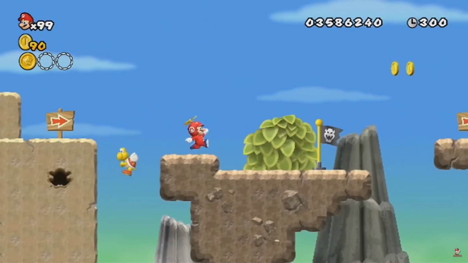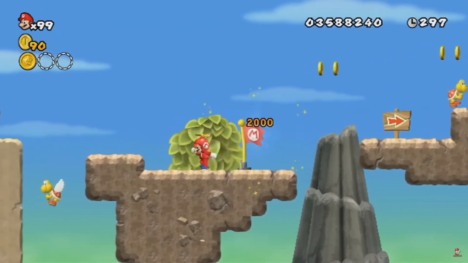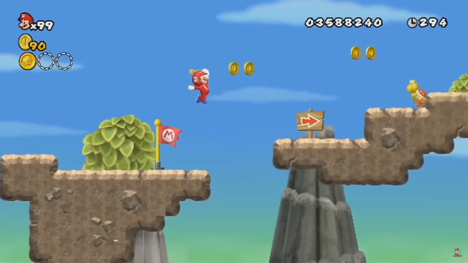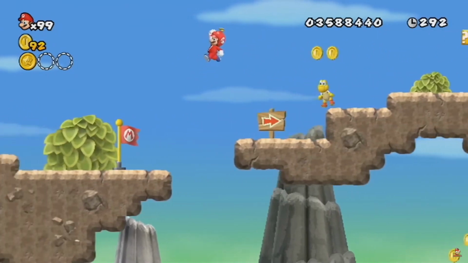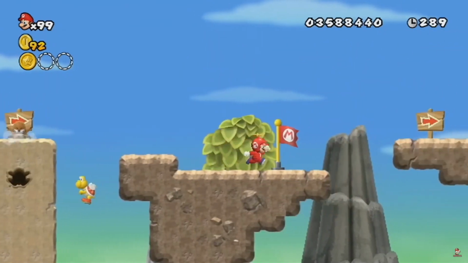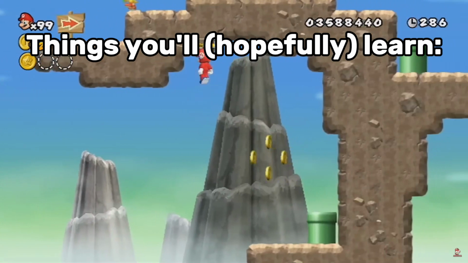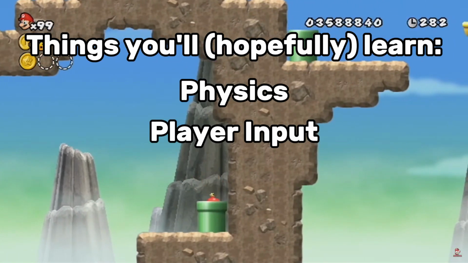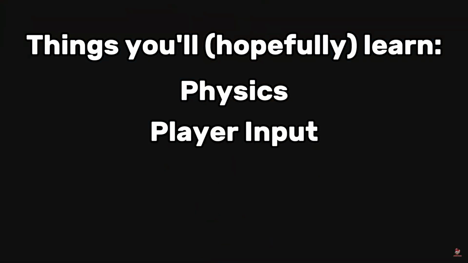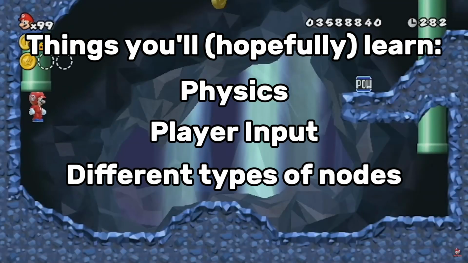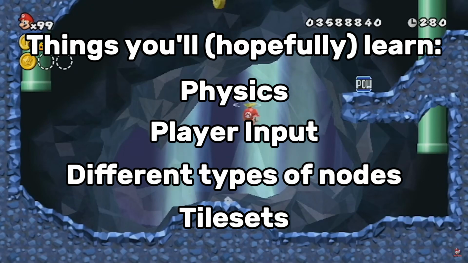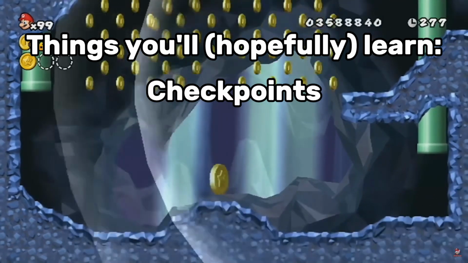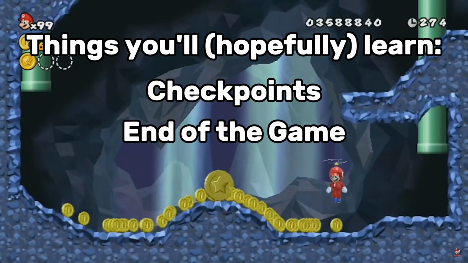Now, this is all assuming that you're creating a game like Mario Bros. But you could make a puzzle platformer or a precision platformer like Celeste, and your requirements will change depending on the type. This project will provide a deeper dive into physics, player input, etc. You will also learn how to use different types of nodes, as well as tile sets. You will also learn how to create checkpoints and how to handle the end of the game.